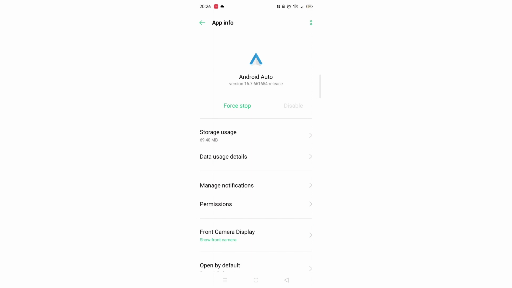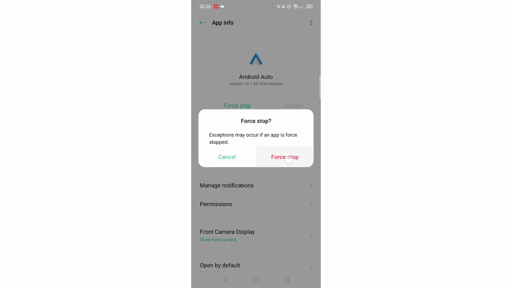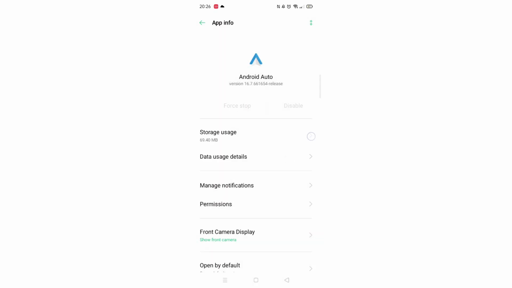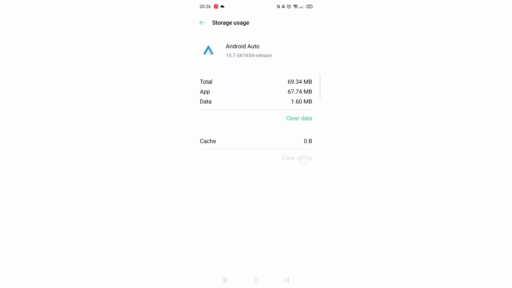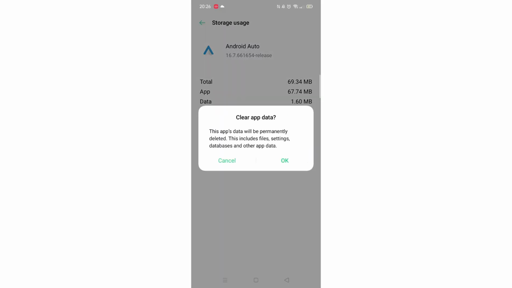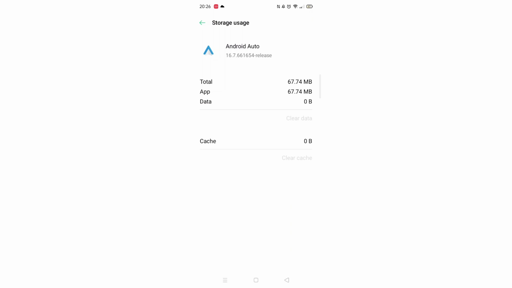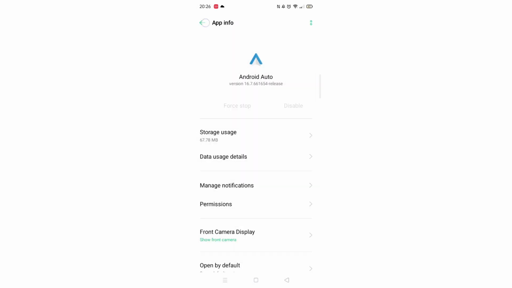Once the Android Auto settings load, click on Force Stop and confirm it. Now open up the storage usage. Inside storage usage, clear the cache. Then select Clear Data. When your phone asks you to confirm, click OK.